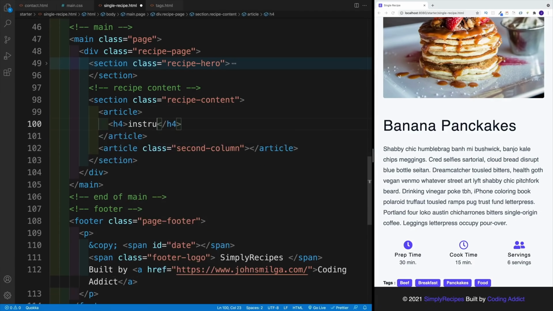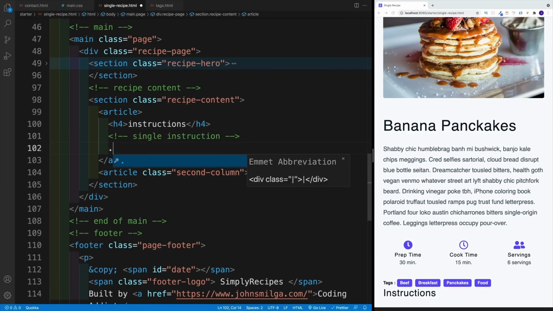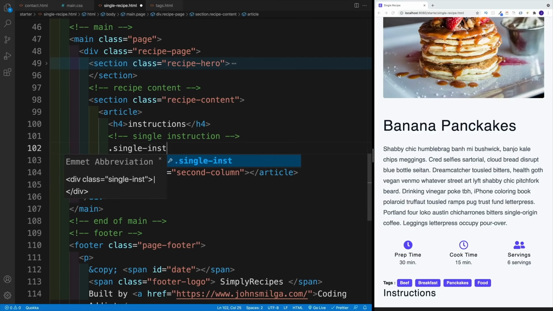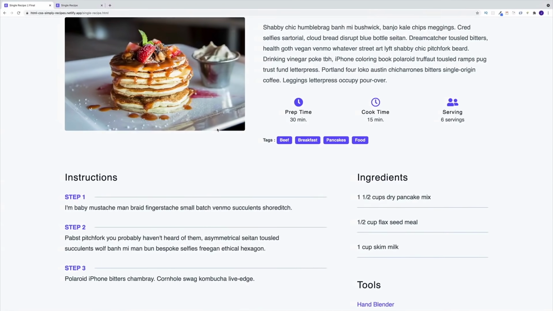And we'll just say instructions. Then we'll set up a single instruction comment. And after that, let's go with div with the same class. So single and instruction. Now inside of the div, if you take a look at the complete project, you'll notice this step and then the horizontal line. So that's going to be in our header.